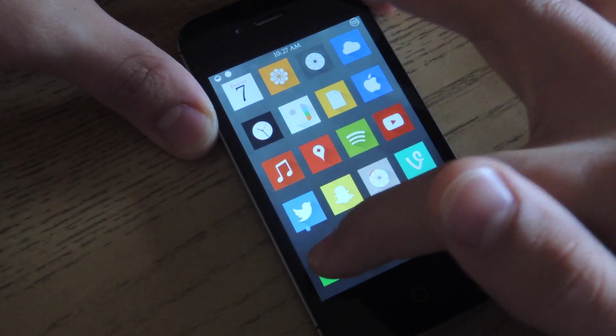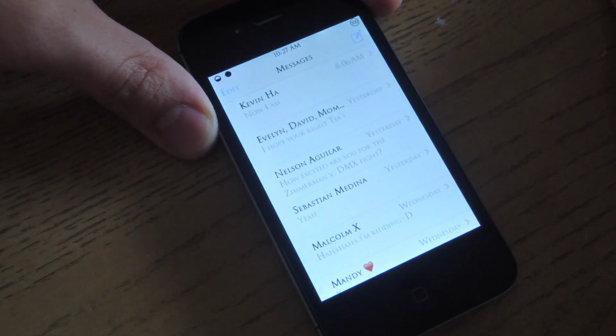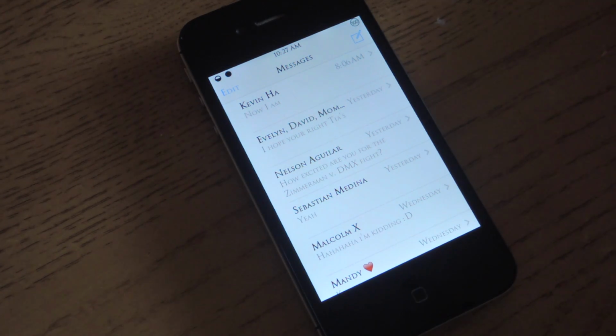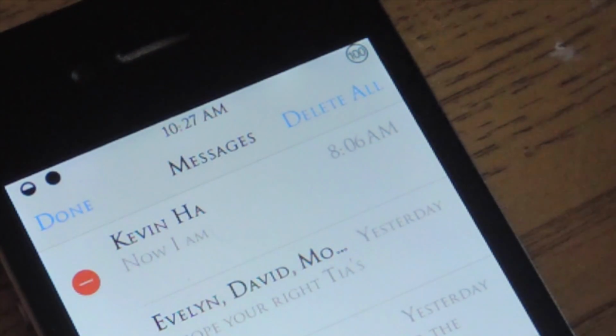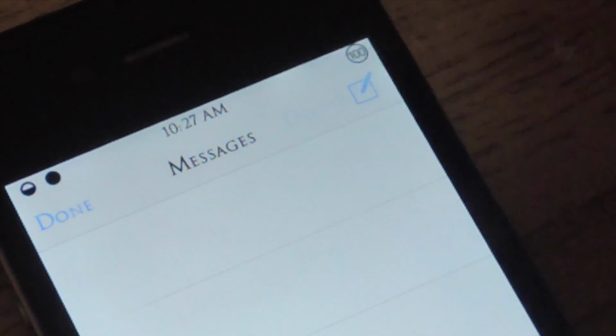So let's go to our messages application. Alright, so there are no toggles. You don't have to enable anything. It automatically sets it up after you've installed it. Just hit the edit button. Take a look on the top right. Now it says delete all. And all my messages are now gone.